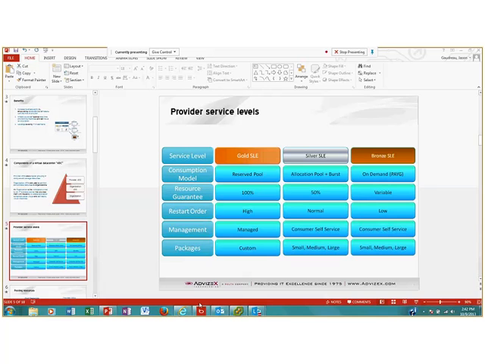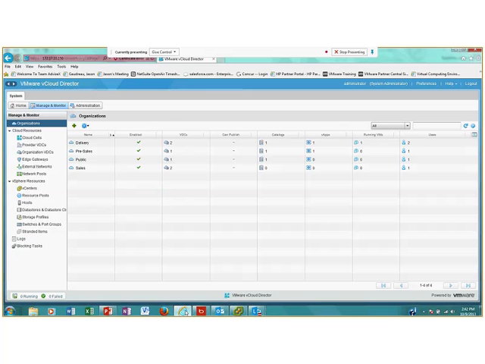So let's move in to our vCloud Director environment. So this is our vCloud Director environment. This is our lab environment. As you can see, we have a few different organizations set up right now. We have delivery, pre-sales, and sales as our primary organizations. We also have an organization called public.